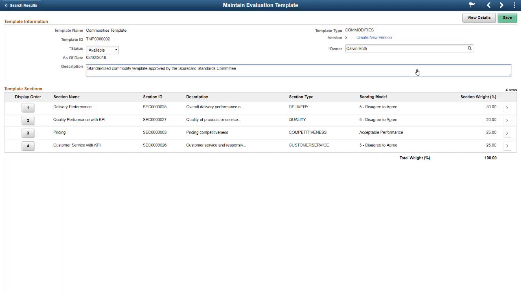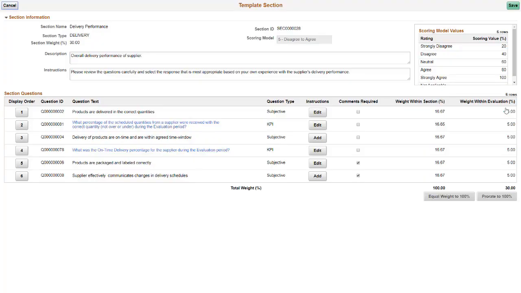When a template is in available status, it can be used on evaluations. Therefore, we limit what can be changed. For example, you can still make immaterial changes such as changing the order of the sections or reassigning the owner of the template. However, you cannot make material changes such as changing the scoring model or weights. If you need to make material changes to the template, you can create a new version by selecting the Create New Version link.